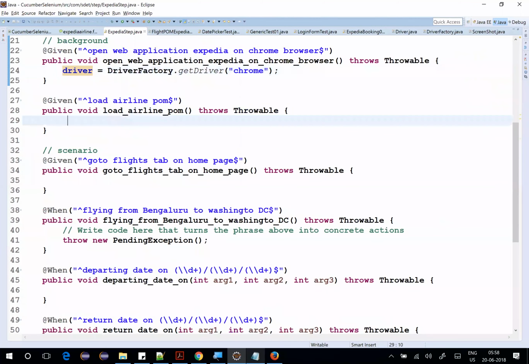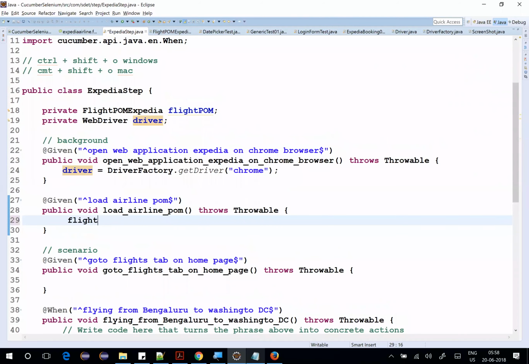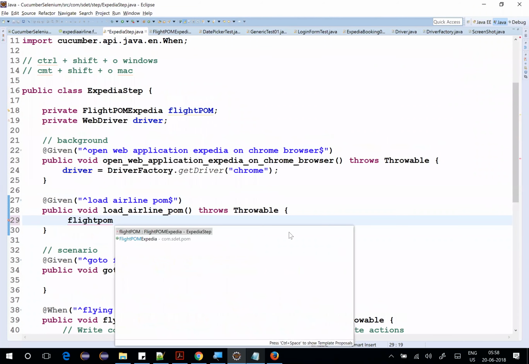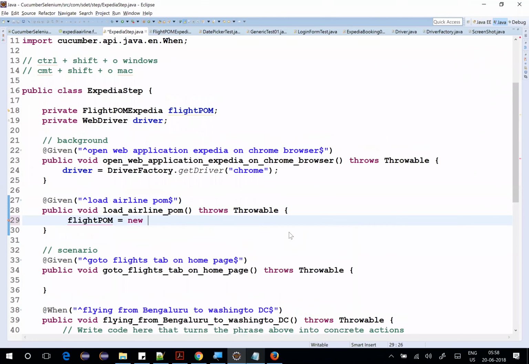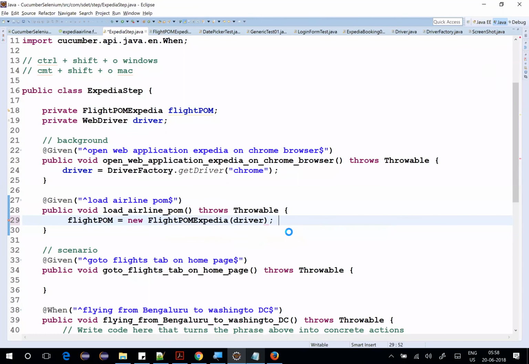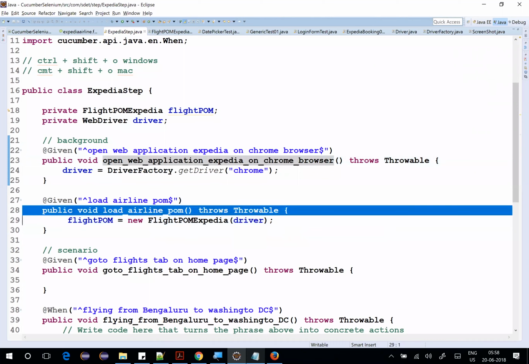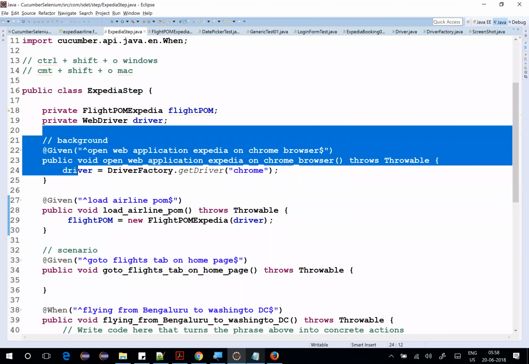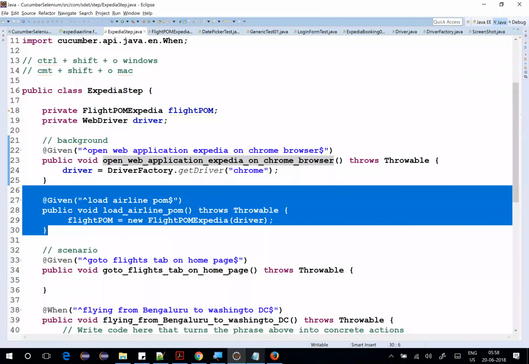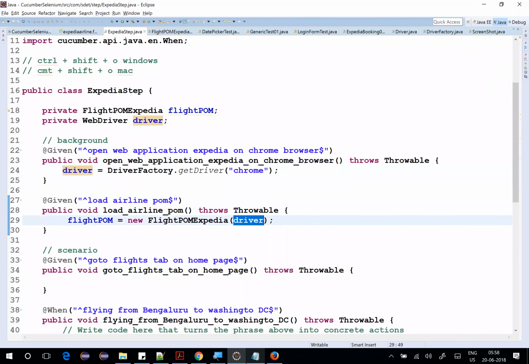Then load the airline form, which is flight form is equal to new flight form of driver. And we have to ensure this method is invoked first, only then it works. That's why in the background we have given this first and then this. If I don't invoke this, by this time the driver would be null and it gives you a null pointer exception. The entire story will be like a disaster.